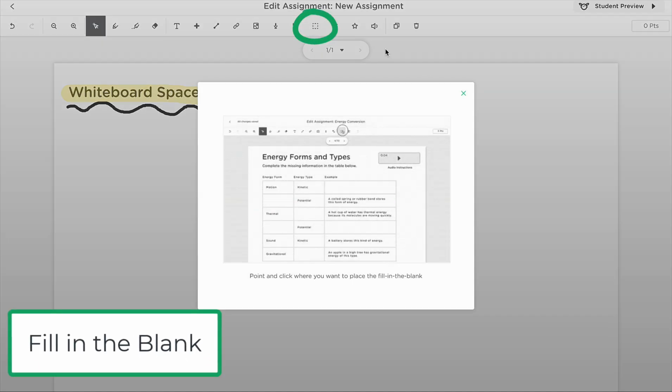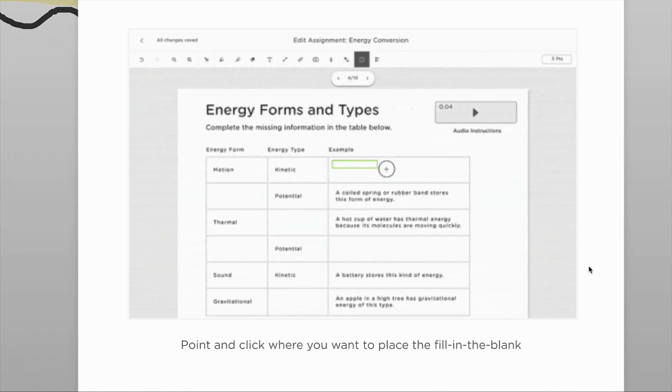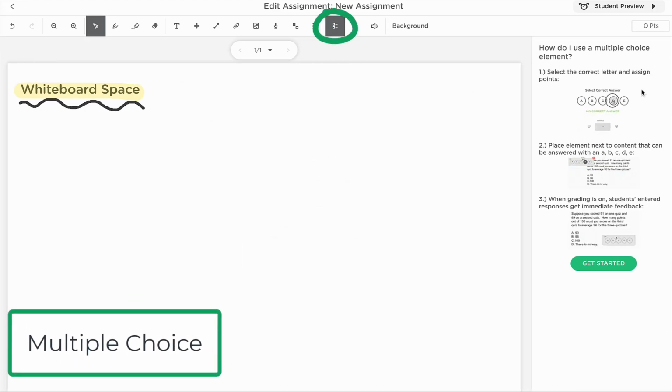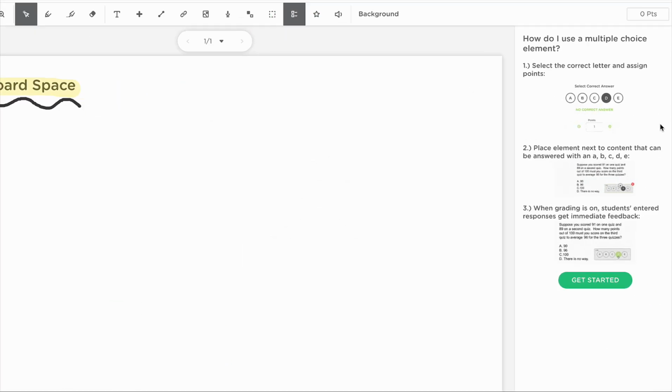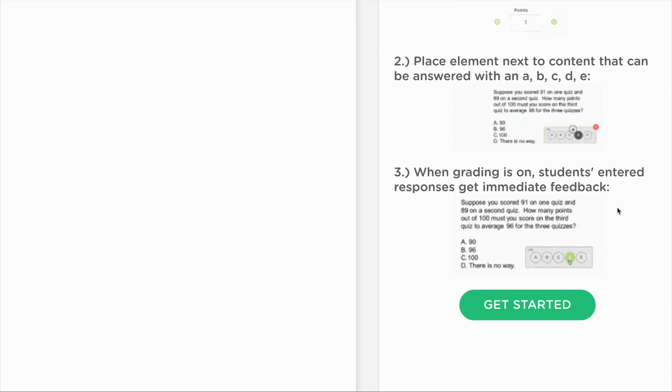A fill in the blank feature. You would add the places where the students would fill in the blank. Again, you can use an image as the background and then add those text boxes. You also have a multiple choice option, so you can provide quick checks along the way. It will show you the directions over here.